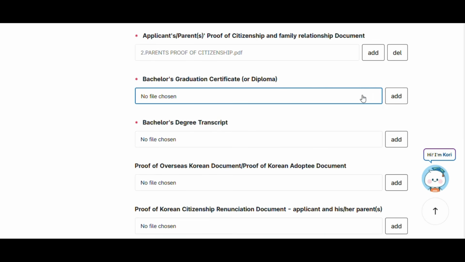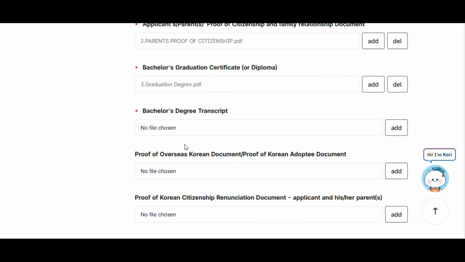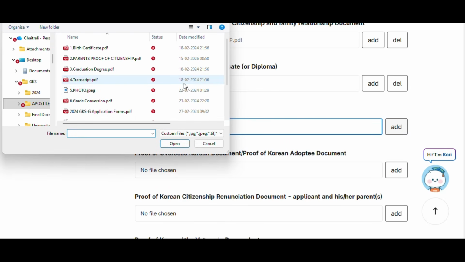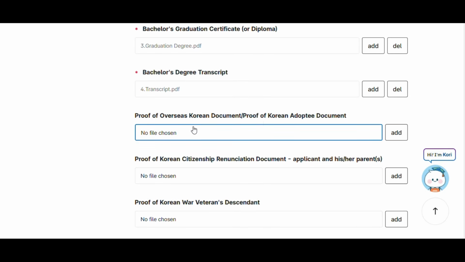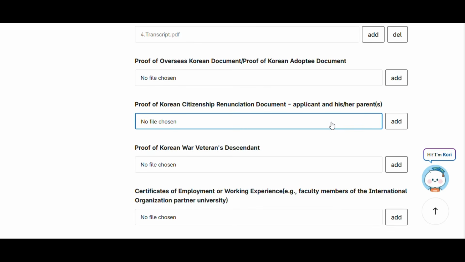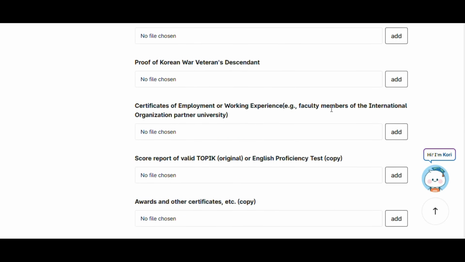Then we have bachelor's graduation certificate. So I will attach my graduation degree here. Then we have bachelor's degree transcript. So I will attach my transcript. Then we have proof of overseas Korean document, not applicable for me. And then the next, if applicable, kindly check it and attach it.